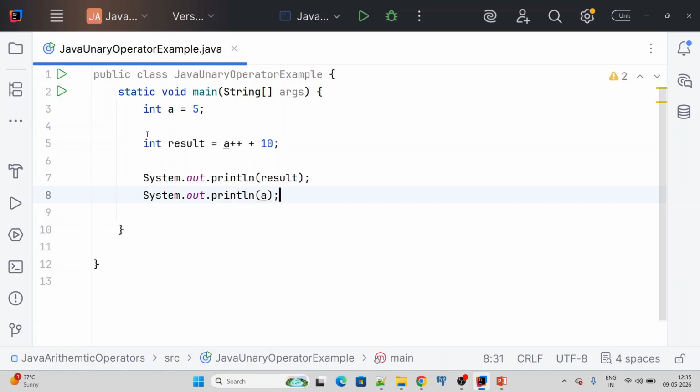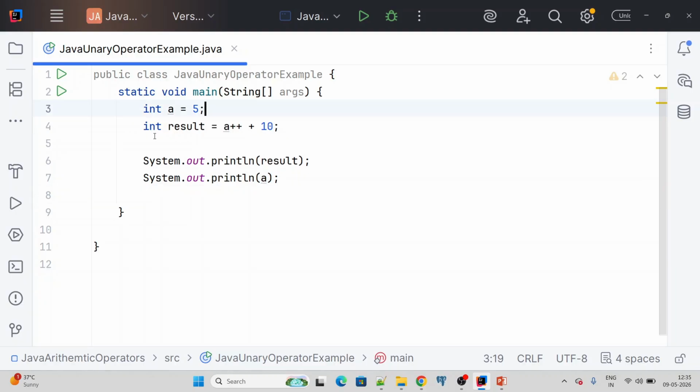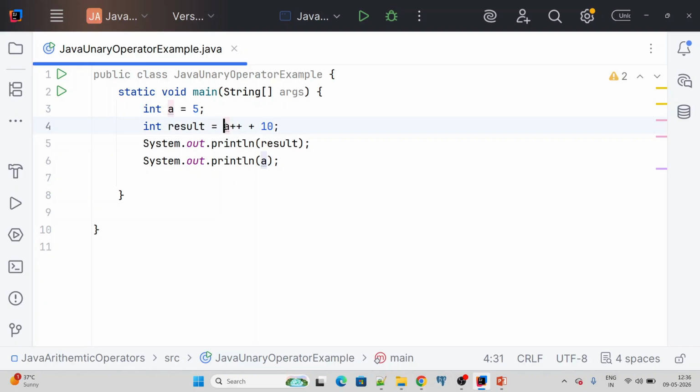So the question is this. We have integer a equals 5. Then we have integer result equals a++ plus 10. And System.out.println, we are printing result, and then printing a. So what will be the output of this program? I will give you 5 seconds to think of this answer. Time's up. The answer is, for result it will print 15, and for a, it will print 6. Let me show you.